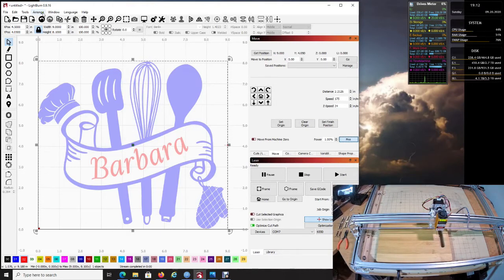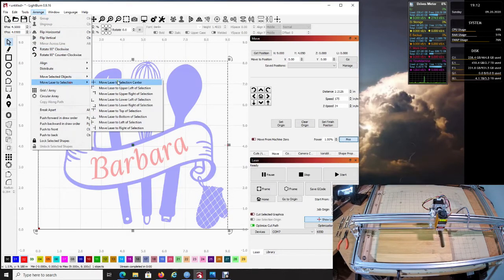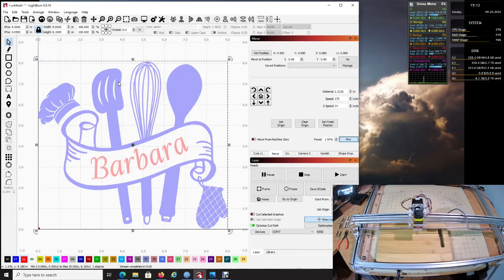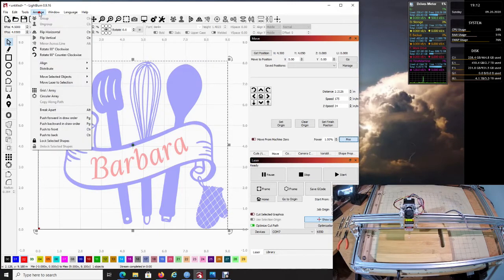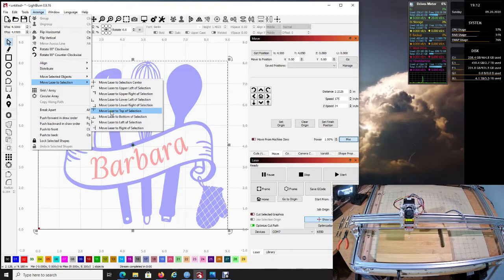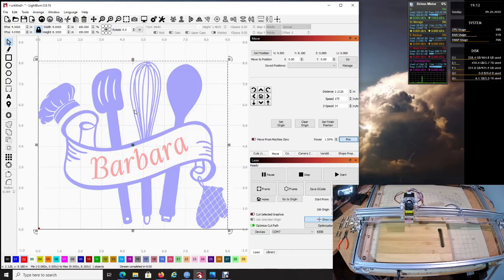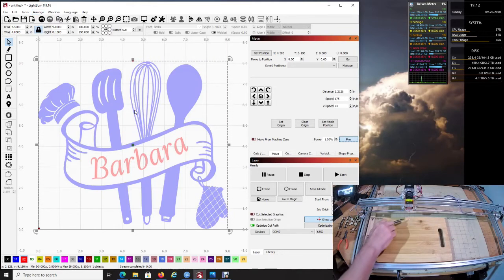So now I'm going to tell it to go back to the center. So we're going to go up to Arrange, move laser to center of selection. And now I'm going to go up to Arrange, move laser to top of selection. So that actually looks pretty good. So let's move it to the bottom and see where that puts us.